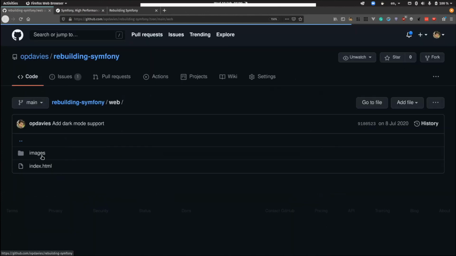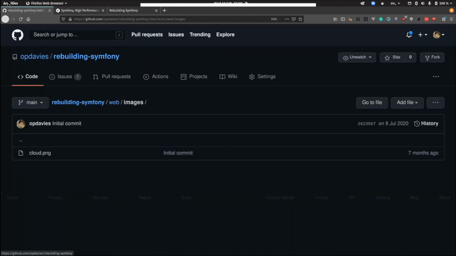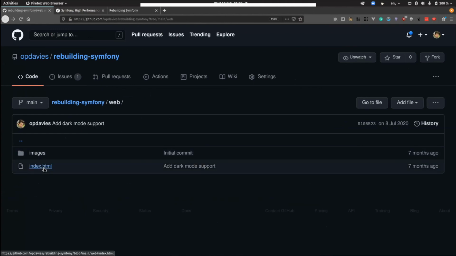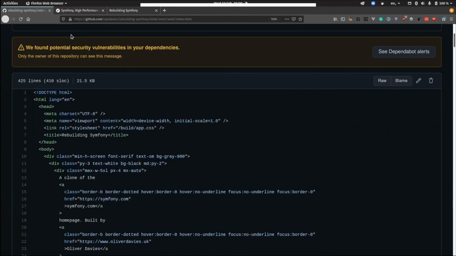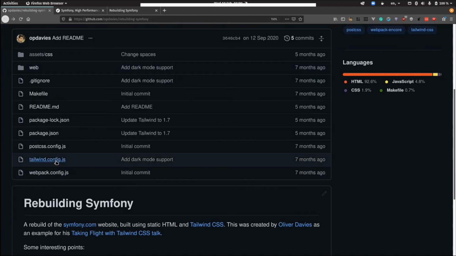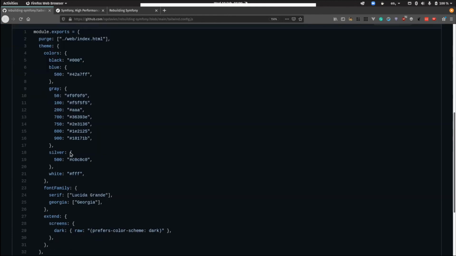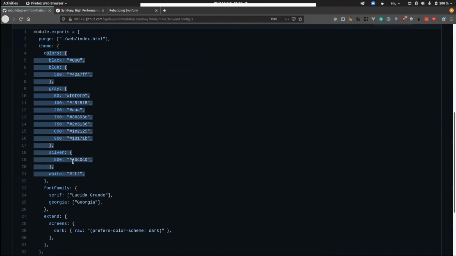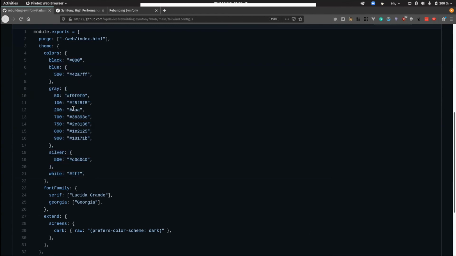So there's some interesting stuff in here. The other things I grabbed from Symfony here are the little images, and let me just show you the Tailwind config file really quickly. So yeah, I've got some purge settings here. It's just looking at that one HTML file, and then looking at that for classes to use. Here are the colors. I've just grabbed the colors off the Symfony website and then completely overridden them. So yeah, some interesting numbers in here.